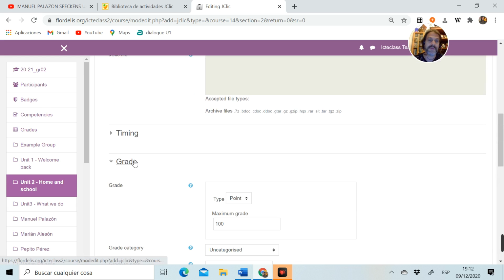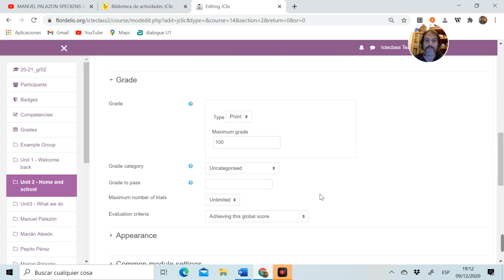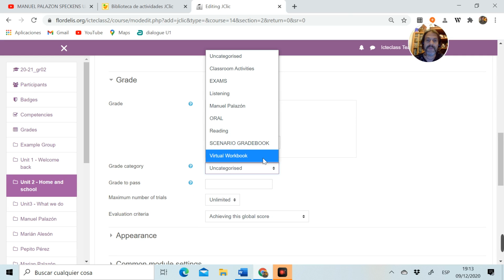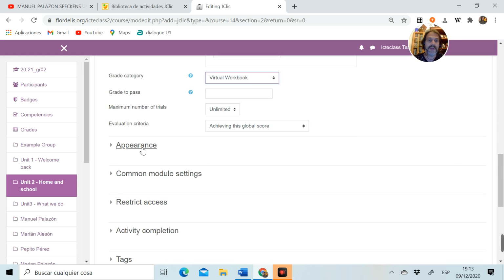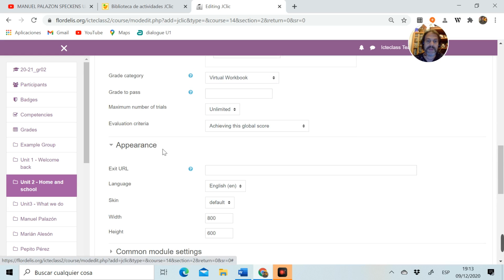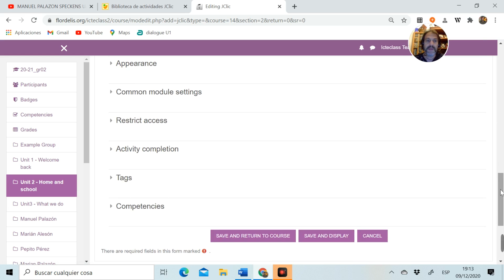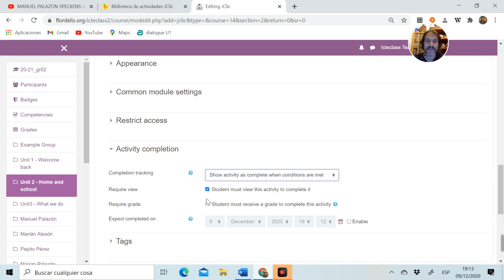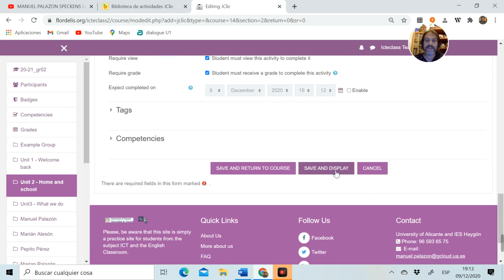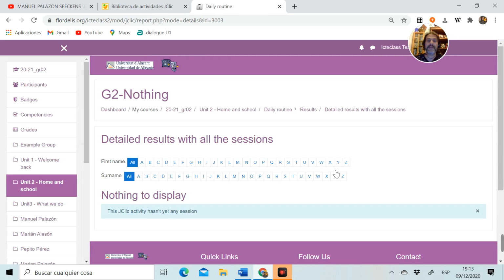I can put directly a grade. Yes, I'm going to put it directly in my virtual workbook. They can do it as many times as they want. I want it to be obviously in English. Okay, activity completion. Yes, I want my students to get a tick when they receive a grade, and I save. And my activity is created.